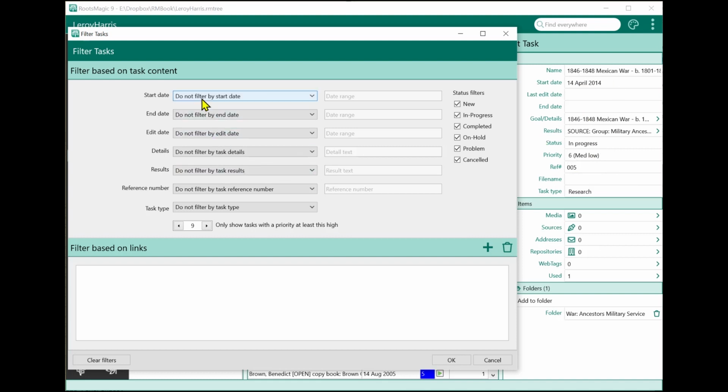So I can go in and say, don't filter by start date. Now, these are the defaults, don't filter, don't filter, don't filter. But if I want to filter, I can say, only show me tasks that have no start date, or show me tasks that have a start date of something in particular. And that can be a range. So you could say, only show me tasks with a start date of between 2010 and 2012. Okay, so you can do that.